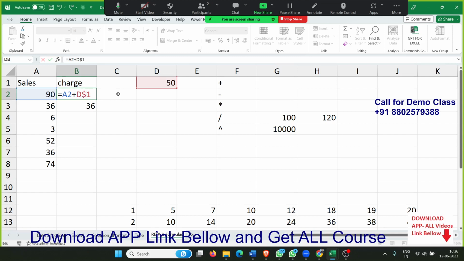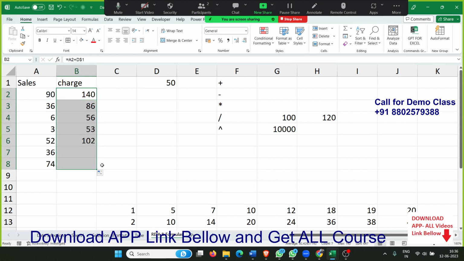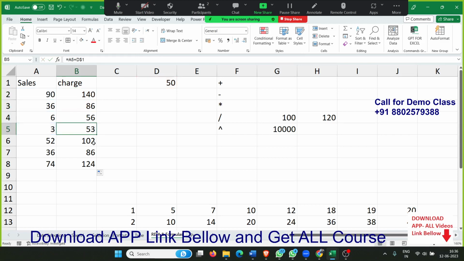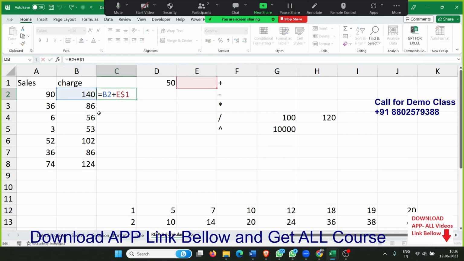Because I have dragged from top to bottom, we have applied the dollar sign before the row number. One is the row number. Now we drag down here. You can see A2 is changed to A3, but D1 is fixed. Very good. But the problem is that when you drag from left to right, D changes to E.